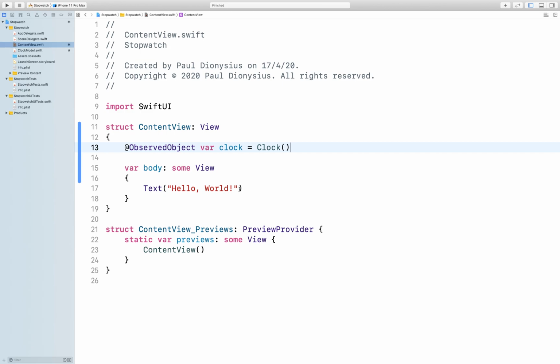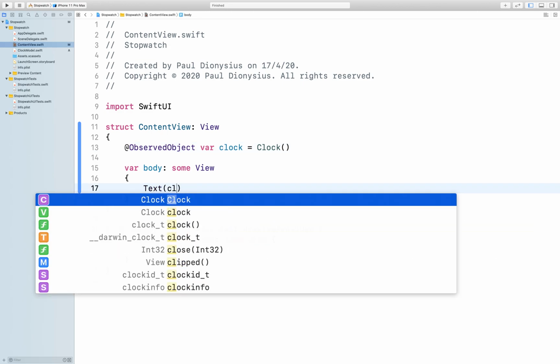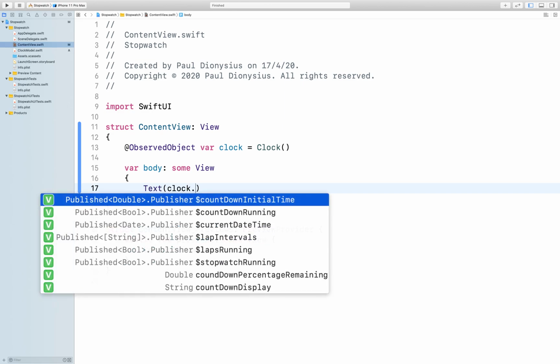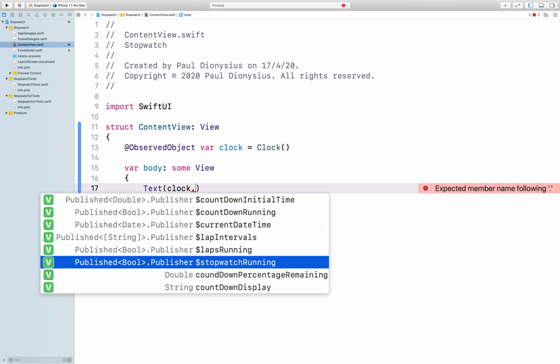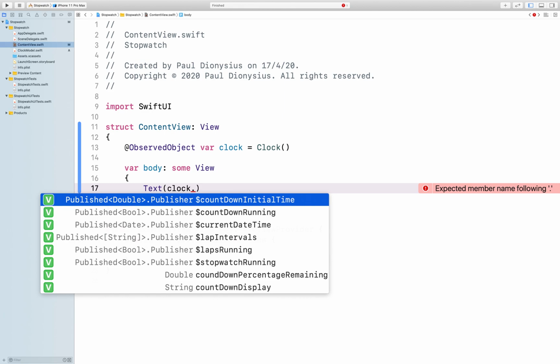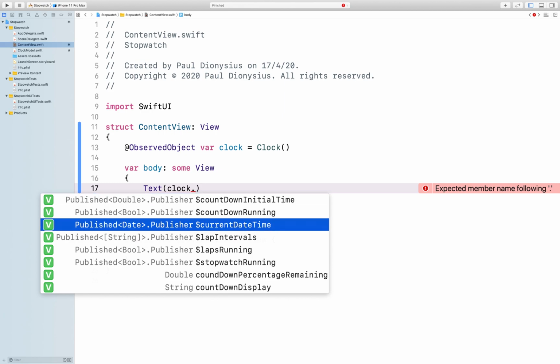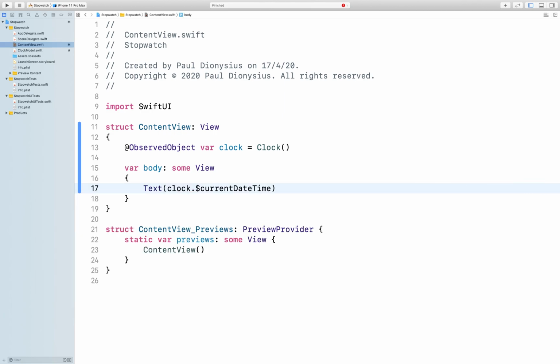So in our text view, I can just change this to now be clock dot, and you can see all the various properties that we have for our clock. I'm just going to throw the current date and time into our clock, but I don't want the $ sign. And the current date and time is a date type, hence why I've got this error here. It says we've got a date, but I actually want a string.